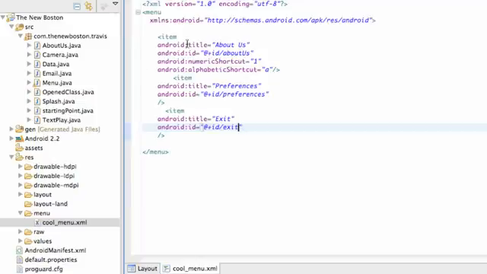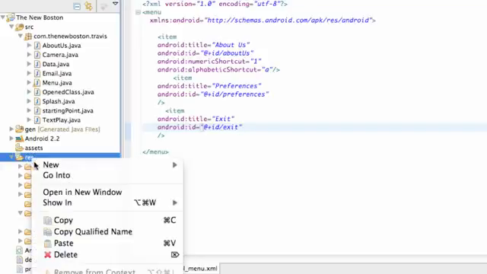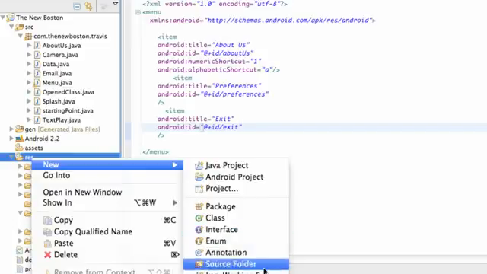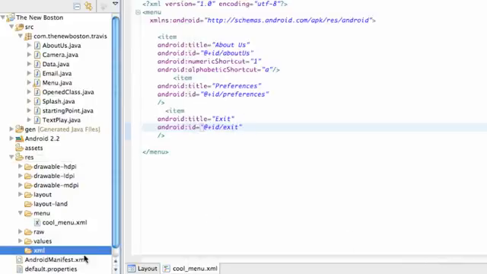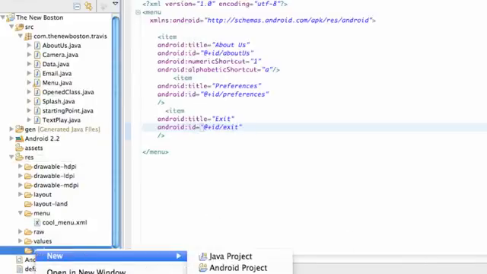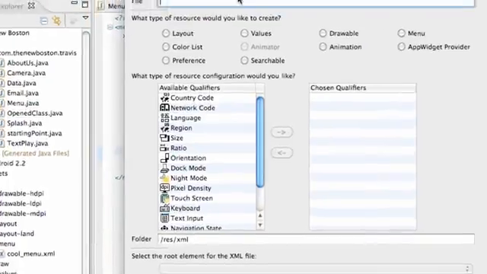But let's get into it. What we're going to do is create a new folder called XML, and this is going to hold where we're going to put our preferences. So again, new folder, all lowercase XML. Make sure it's within your resource folder right here.